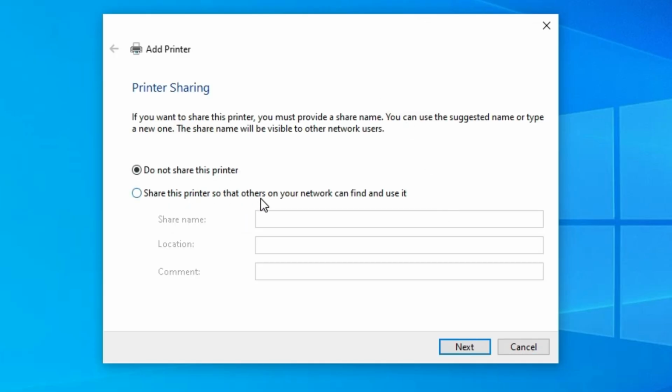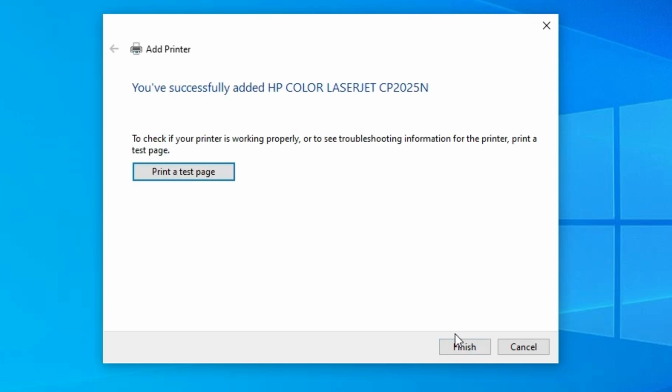Our printer is now properly installed. If you want to share this printer in a network, then select the last option. I don't, so I select Do not share this printer, the first option. Click on Next. If you want to print a test page, then click on Print a test page, or click on Finish.